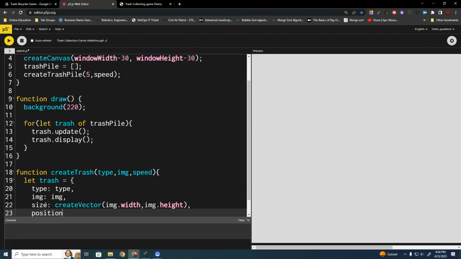Okay. We do want to set a position, but we don't know what it is yet. So we'll set it as null because we need to do this after the piece of trash was created so that we can use the size to make sure that it stays within our bounds.